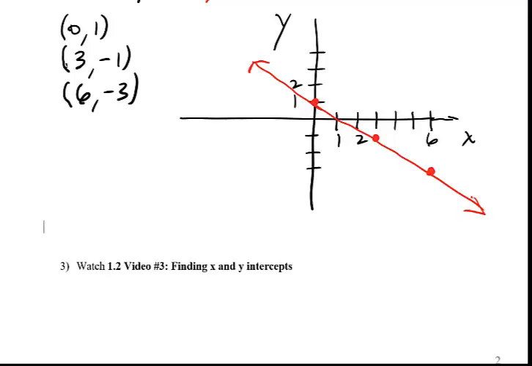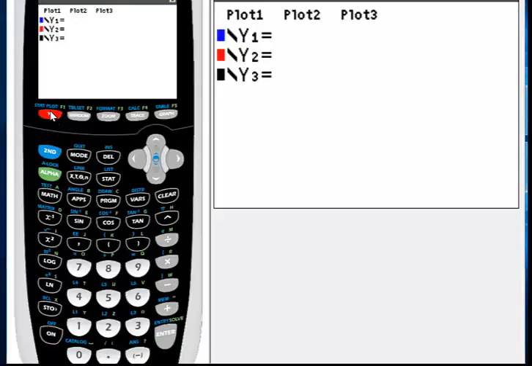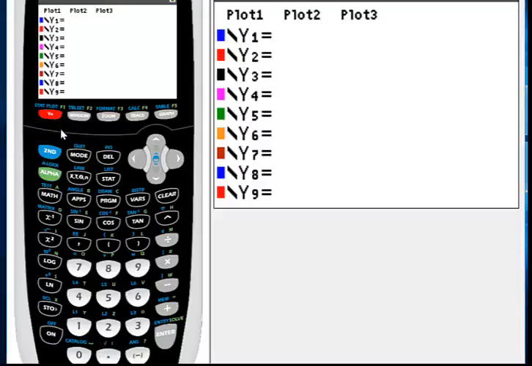Now, let me show you how you can check your work on your graphing calculator. So here's a display of the graphing calculator. I've turned it on. The graphing buttons are located here at the top. My first stop is this button that says y equals. That's where you type equations into the calculator. You'll notice the y and the equals are already there for you.